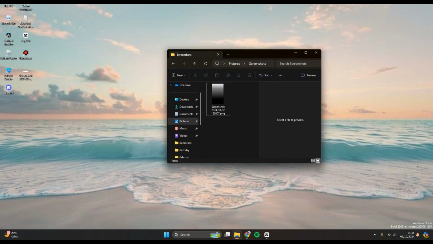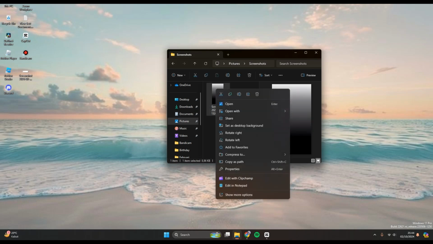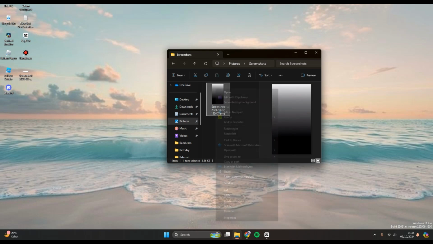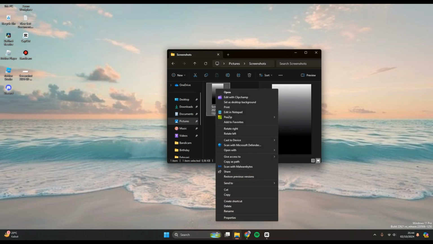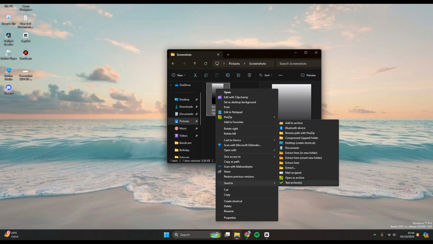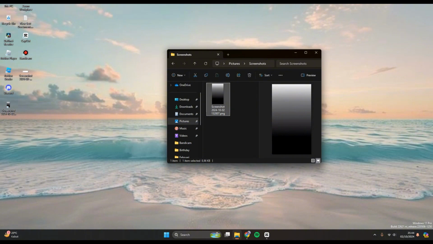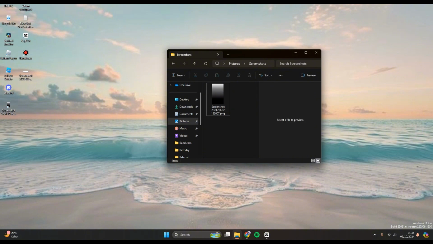You can also just add a shortcut to the file. For example, here you can just right click in here, and then click on show more options, and here you can click on send to, and there will be this option, desktop, and it will automatically create the shortcut to the file.